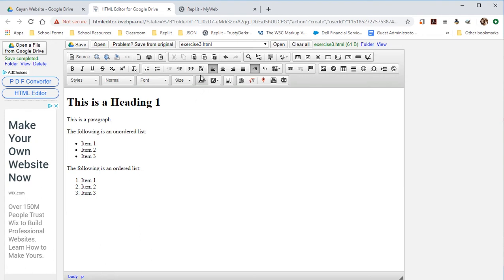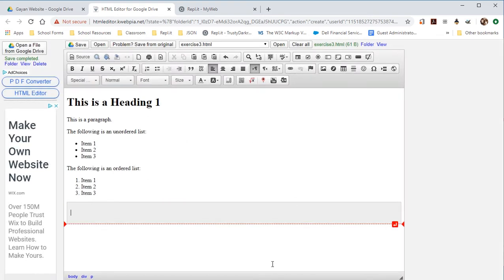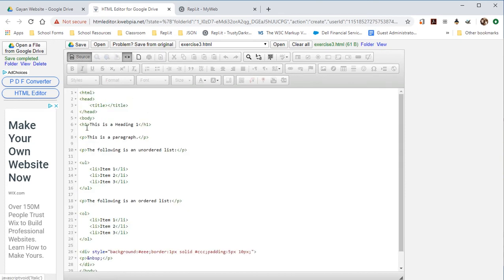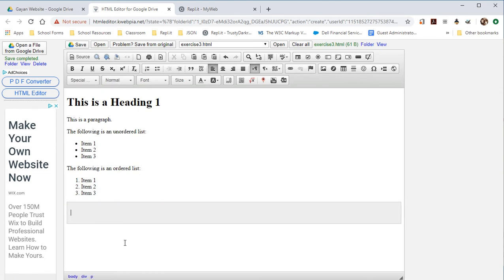Let's go back into the source, and I'll press enter twice after the last numbered item. This time, let's do a division and choose the special container one. When I click OK, now you can really see that that's a division. In particular, if I go to the source code, you will see that this division also had an inline style applied to it. Now, we really wouldn't want the style in here because we would prefer to control it through the style sheet later on, but you can easily insert a division.